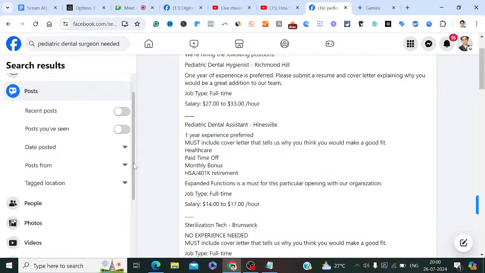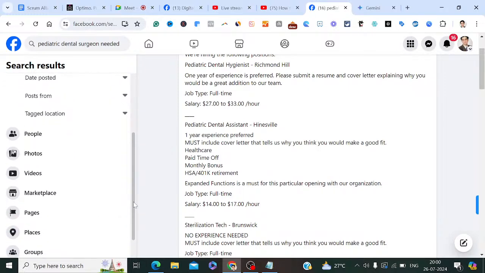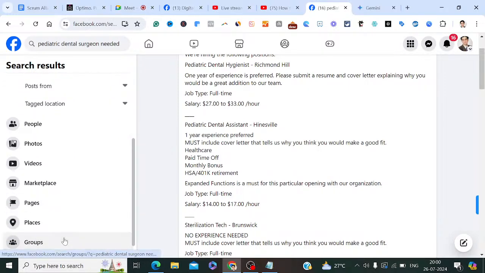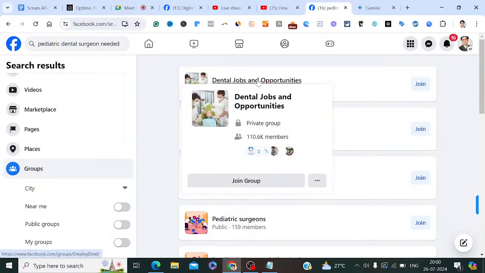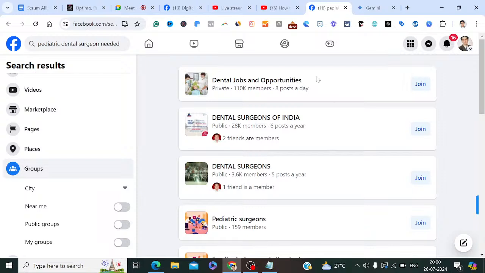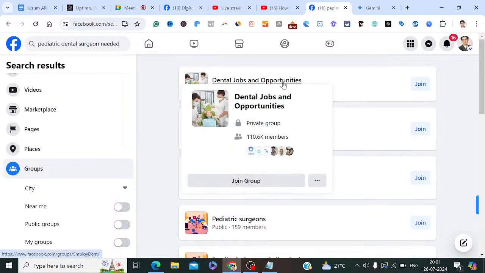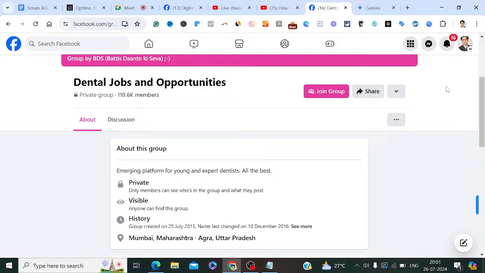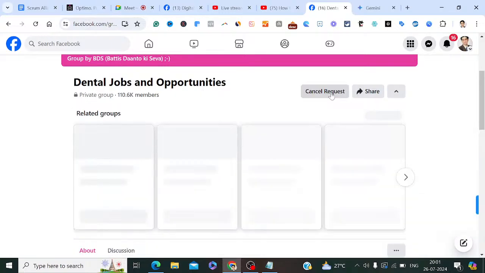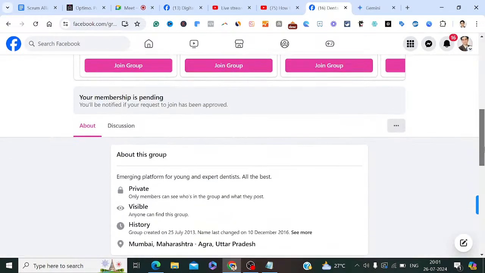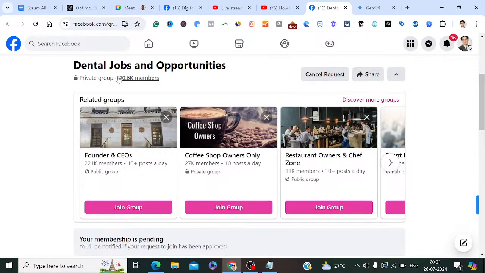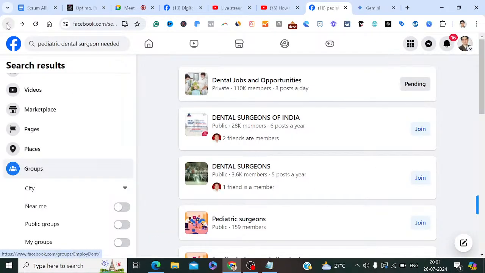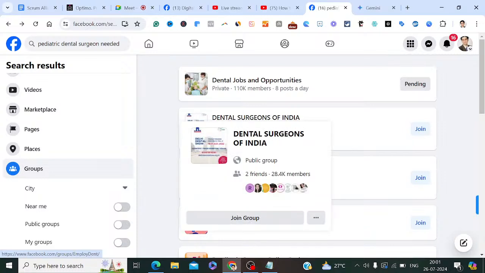Okay, so let's say for example you click here on groups. You can see dental jobs and opportunities, right? There are a lot of jobs and opportunities for dentals here. Just click on this. You have to join this group. Once your admin accepts you in the group, definitely you can find a lot of opportunities here as well. Okay, so you just click on back. So, dental surgeons of India, right?